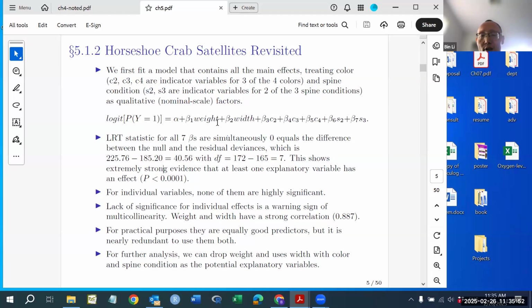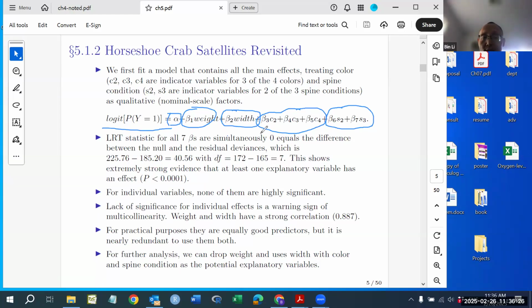You can see this model. These two model the spine conditions, these three model the color effects, this is the carapace width effect, this is the weight effect, and this is the intercept, to model the logit of having at least one satellite for the female crabs. This is the main effect model that includes all the predictors with no interaction.